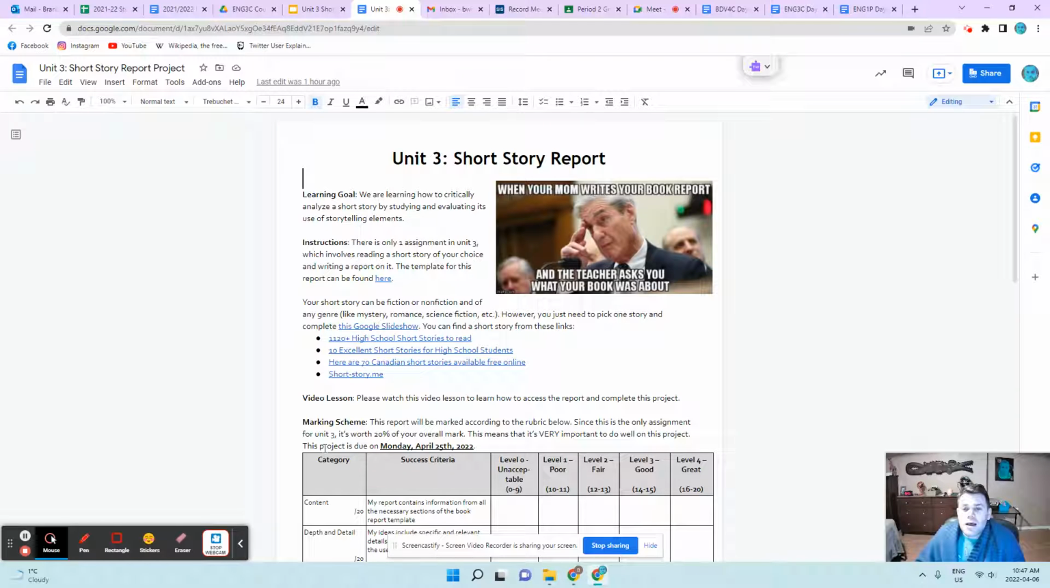So here I am. Today we'll be doing the only assignment in Unit 3, which is a short story report. In this report, we'll be learning how to critically analyze or study a short story by studying and evaluating its use of storytelling elements. This is a lot more straightforward than it sounds. What it'll be is picking a short story of your choice, reading it, and then writing a report on it.